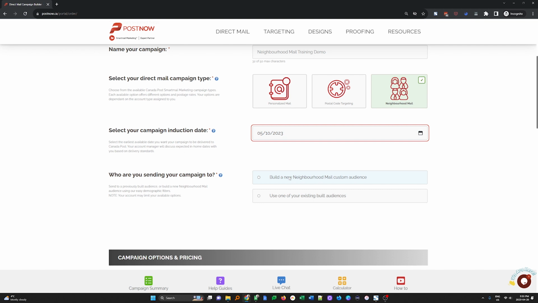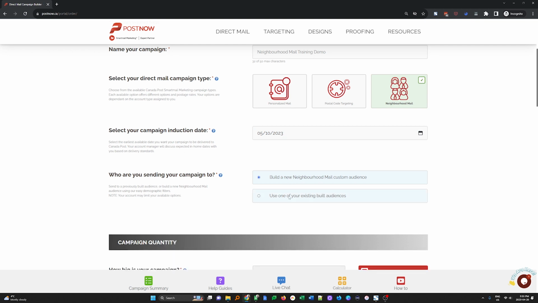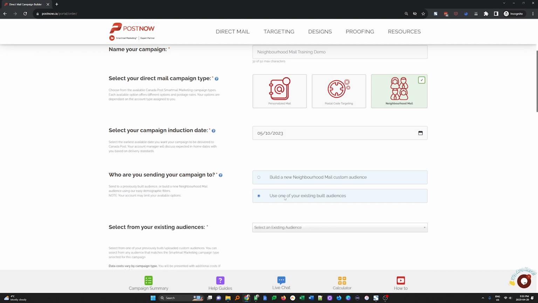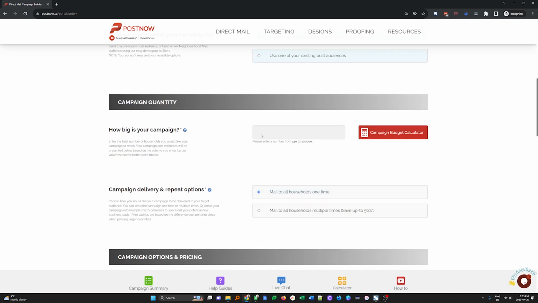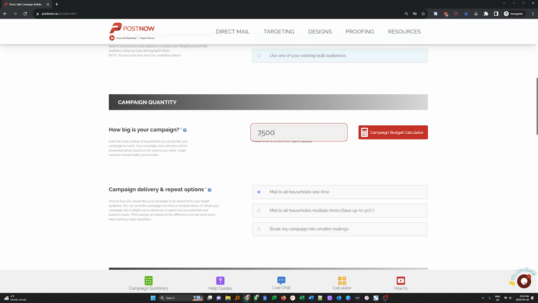We're going to build a new audience, but if you have built audiences in the past and you would like to reuse them, you can do that by selecting the Use one of your existing built audiences at the next step. From there, scroll down and enter how big your campaign is intended to be. I'm sending to 7,500 people today.